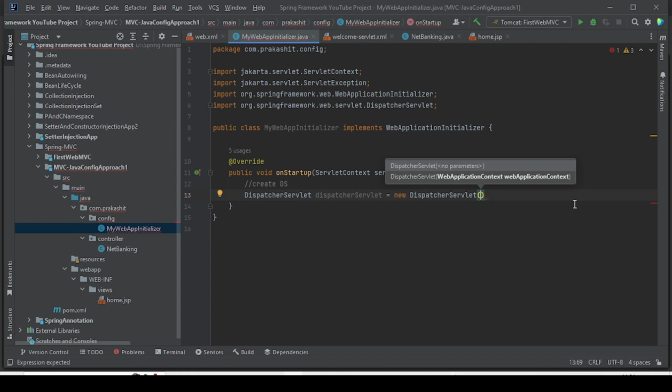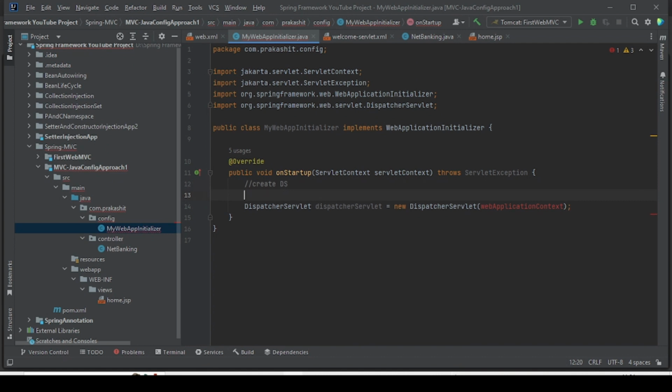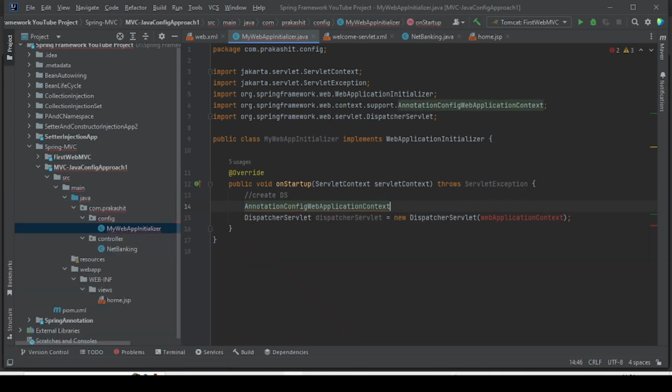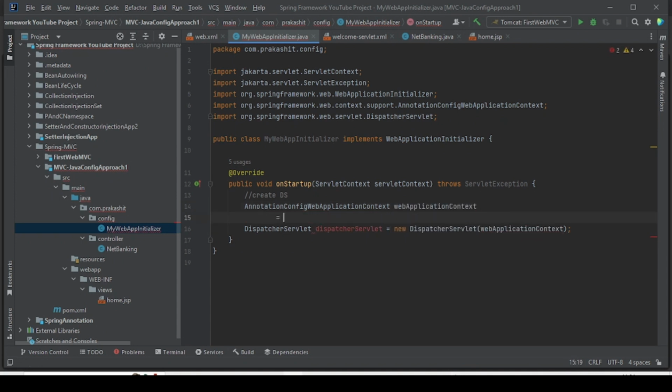So how will we get the web application context? Here we are using the Java config approach and annotations, so we have to use the AnnotationConfigWebApplicationContext. This is the container. We write new AnnotationConfigWebApplicationContext, and this web application context we pass to the dispatcher servlet.